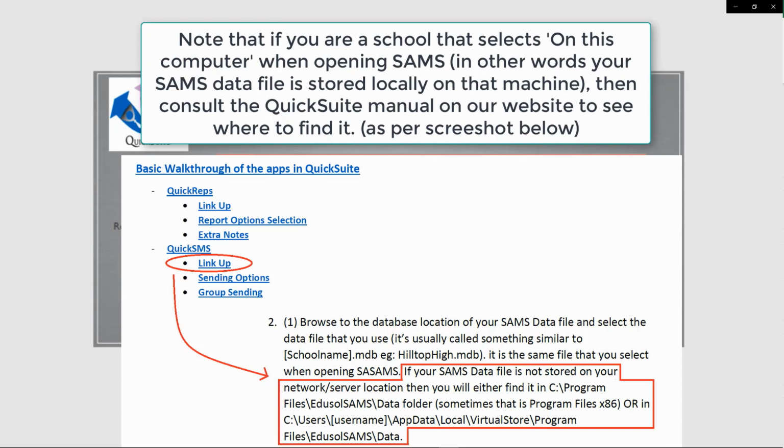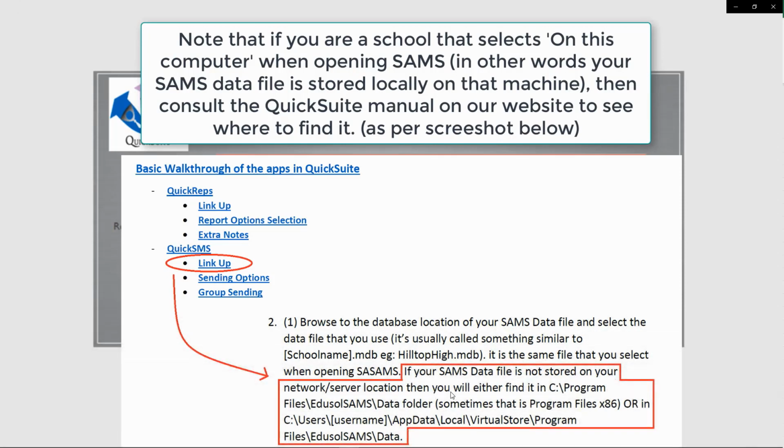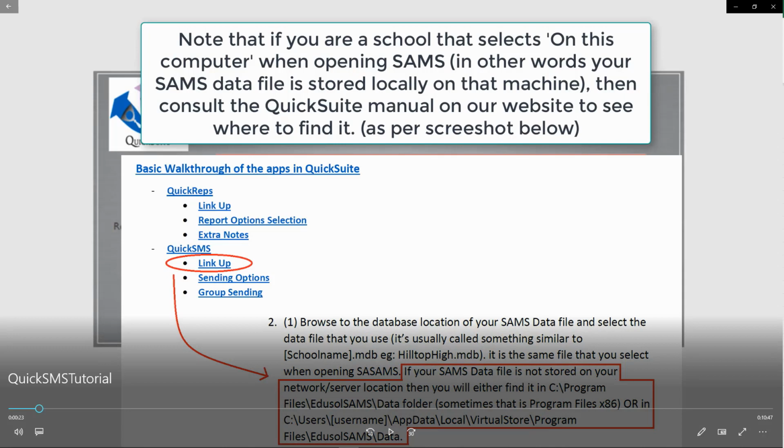Note that if you're a school that selects "on this computer" when opening SAMS, in other words your SAMS data file is stored locally on that machine only, then consult the Quick Suite manual on our website to see where to find it. As you can see below in the screenshot, this is traditionally in your C program files, Edusol SAMS data folder, but sometimes it can also be in the C username of your profile when logging on, AppData, Local, VirtualStore, Program Files, Edusol SAMS data.